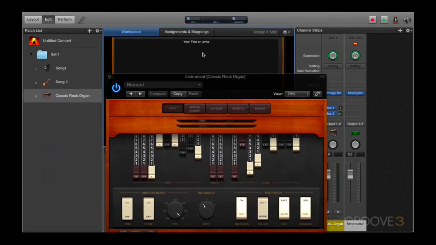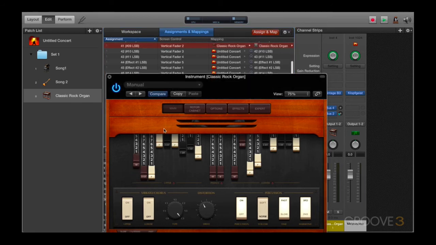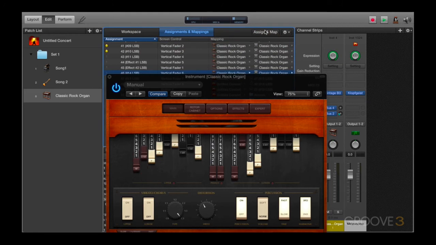I'm going to go to the Assignments and Mappings tab, and then I'm going to select my faders, Assign and Map, and then start moving the drawbars. And I'm going to do this for each fader. Alright, so check this out. Now if I move the faders on my controller, it'll control the drawbar registrations as well.